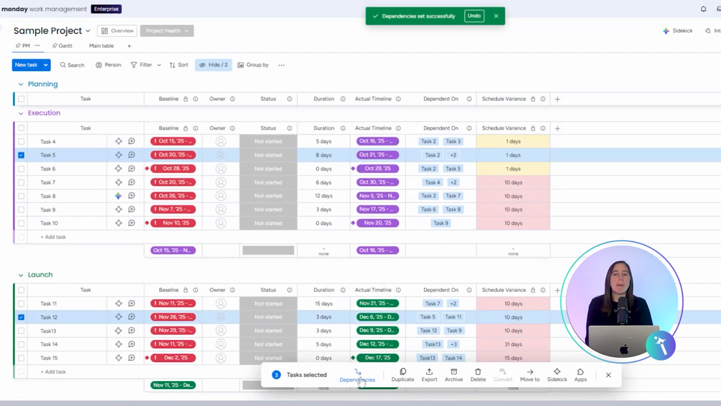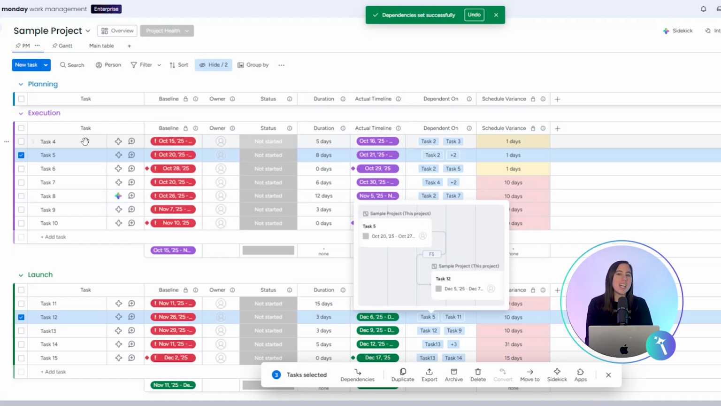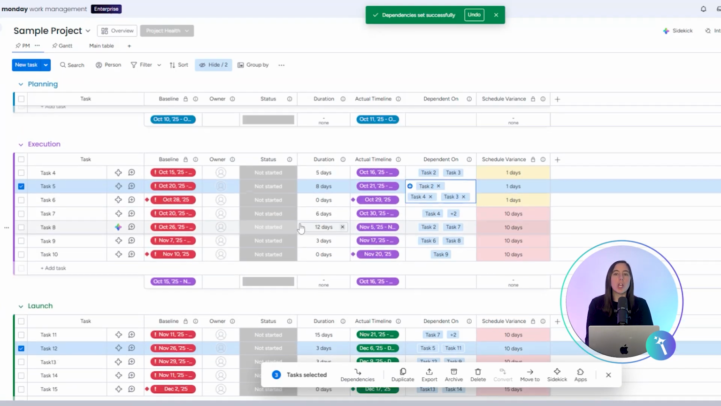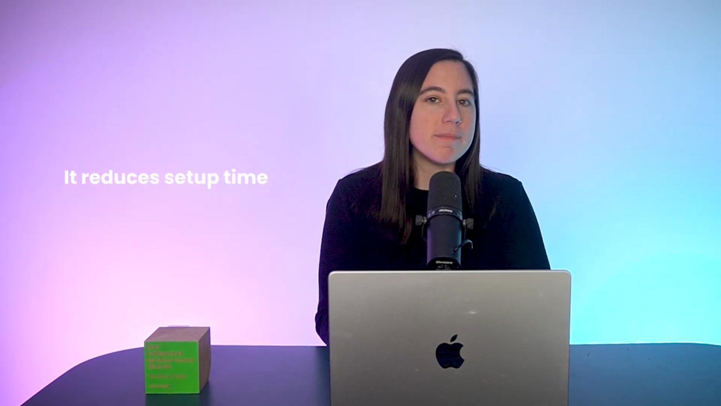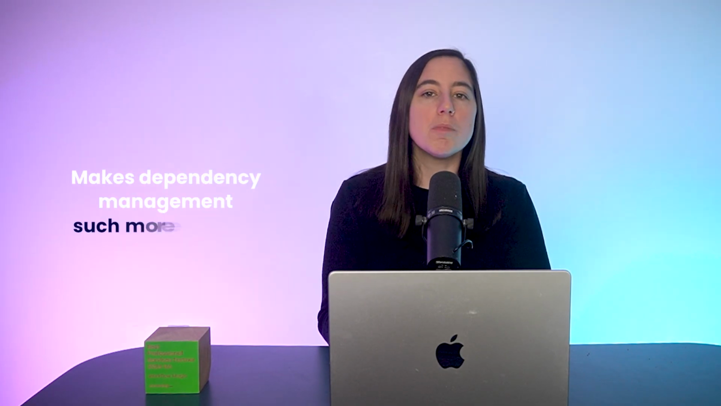This feature is especially useful for project managers and schedulers working with large timelines, complex builds, or repeatable templates. It reduces setup time, minimizes error, and makes dependency management much more efficient.